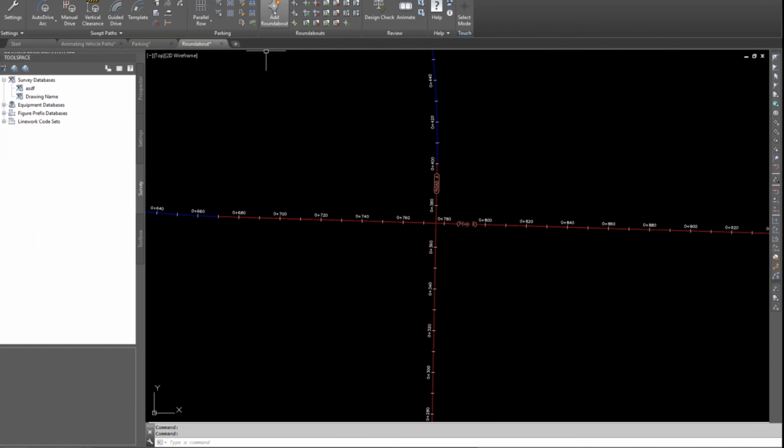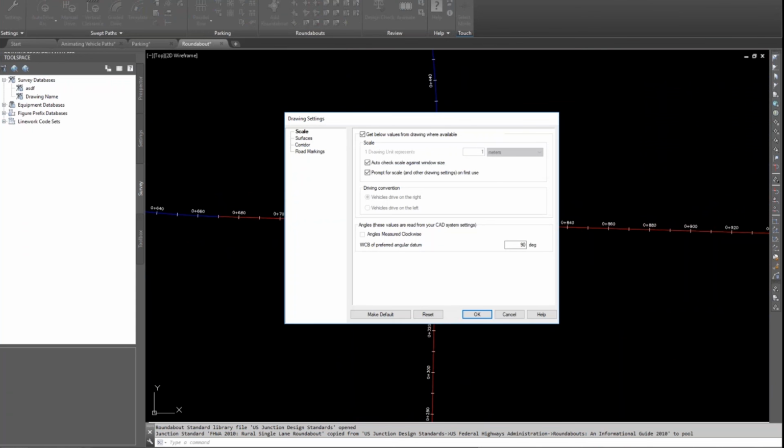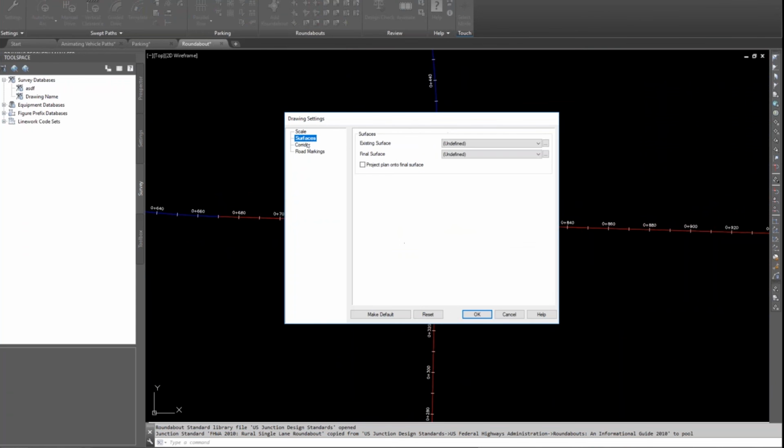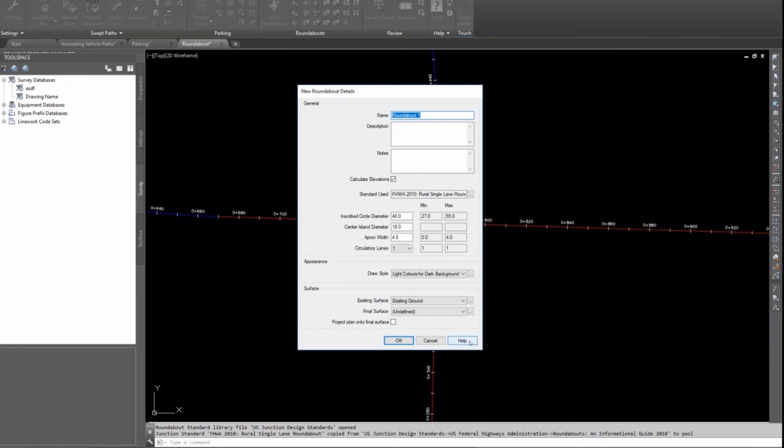So I'll choose Add Roundabout. Again, I get some options here. So for example, the surfaces. I do have an existing ground surface, so I'm going to assign that. By doing this, it'll allow me to create the corridor. Select OK there. I can give the roundabout a name. I get some different options here, you know, here's the inscribed circle diameter, the center island diameter, et cetera.